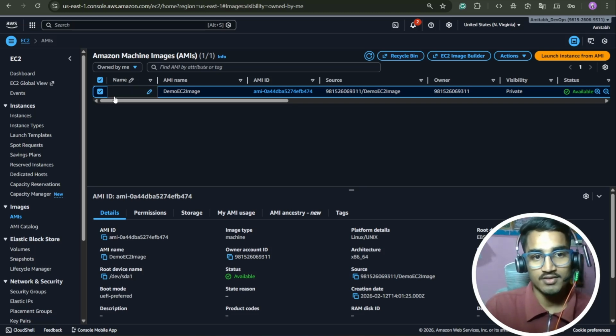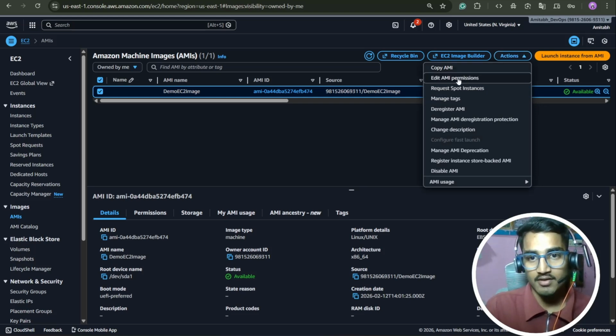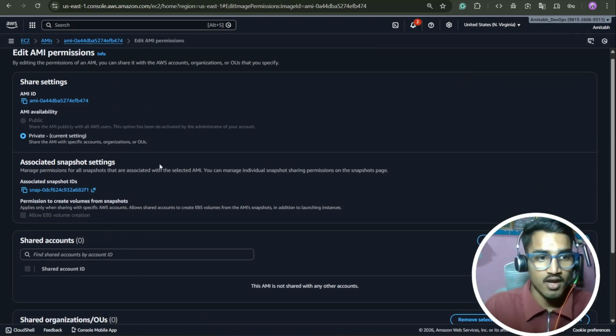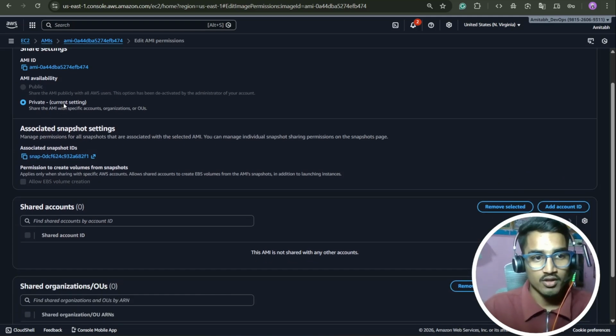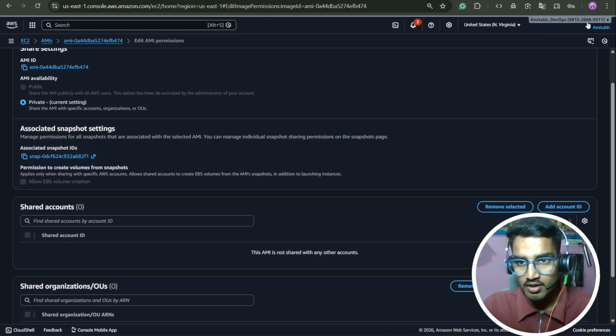So let's select this AMI which has been created, click on Actions, and here you can click on Edit AMI permissions. Here you can see the AMI availability is not public. The current usage is private. Our AMI is private. No one outside this AWS account can use it. So you can verify the AWS account ID.